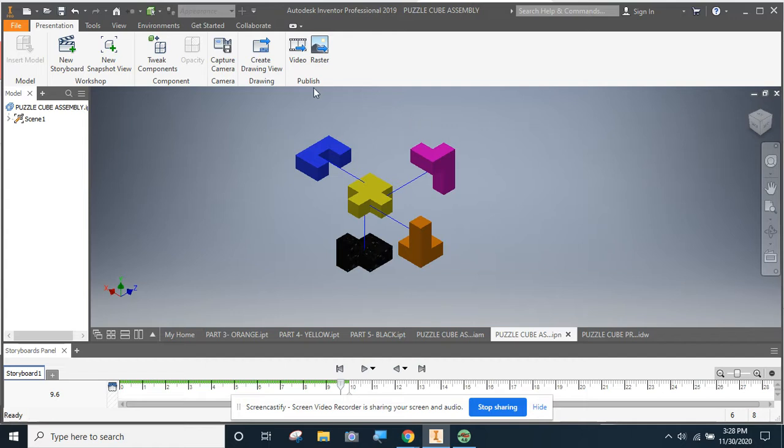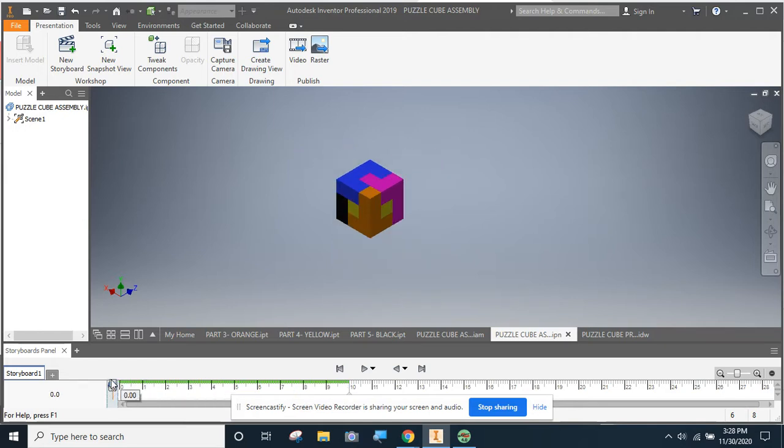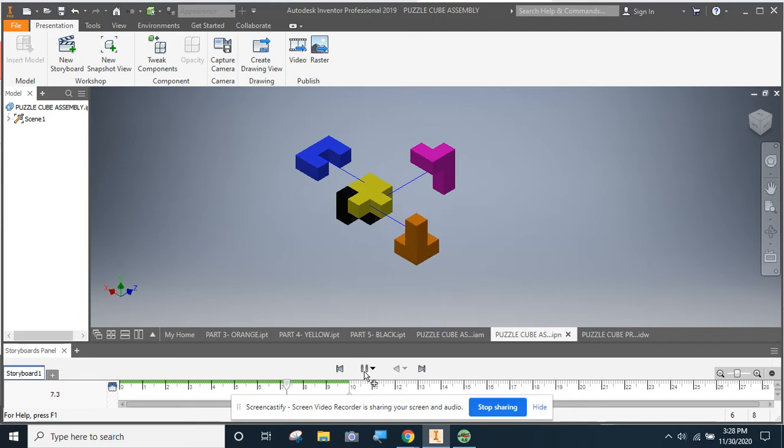So in the last video, again, we talked about how to take our assembly file. We pulled it apart and made this presentation. And if I come down here and click the play button, I've got to take my cursor and drag it back. Right? We can create a cool animation that shows how this part comes together, how all the different parts in here interact with one another.